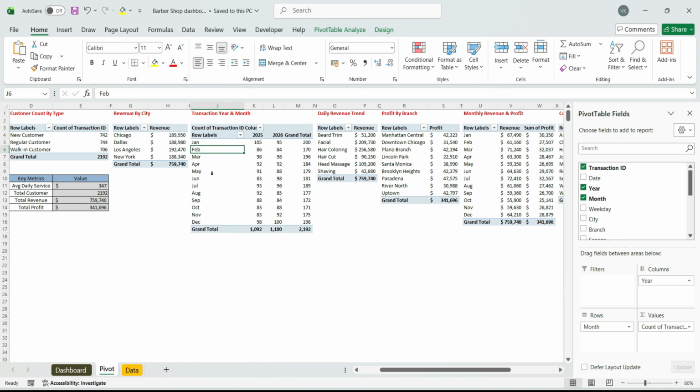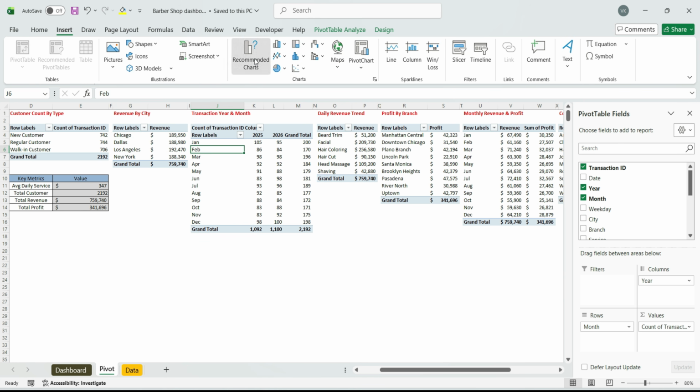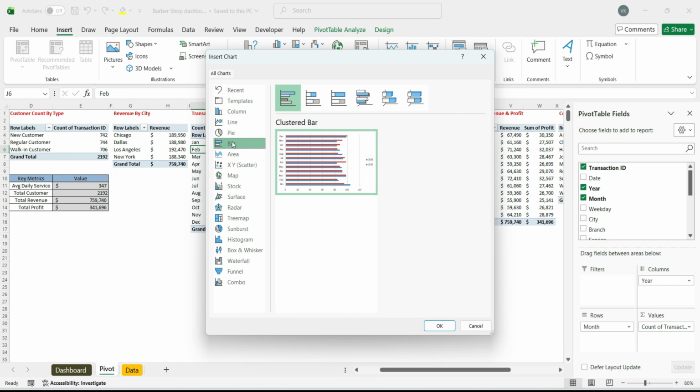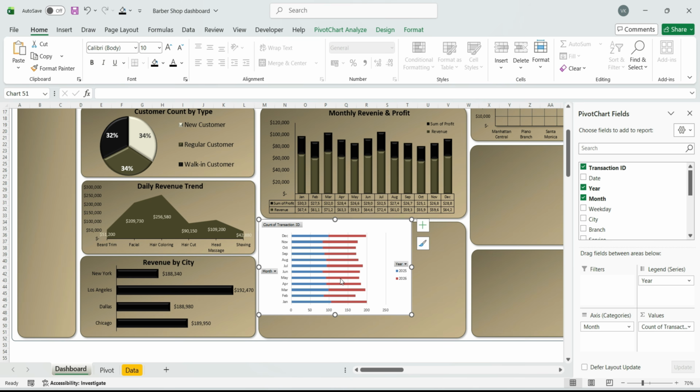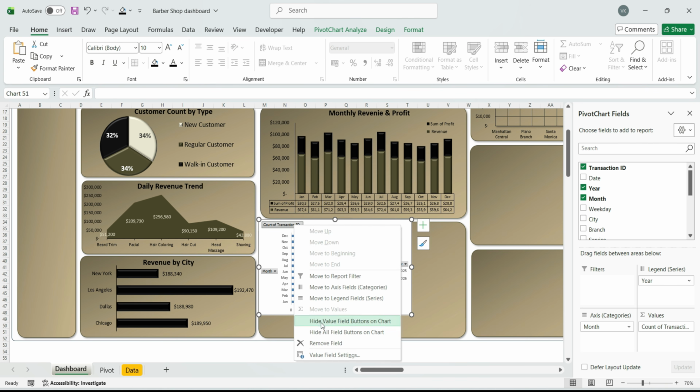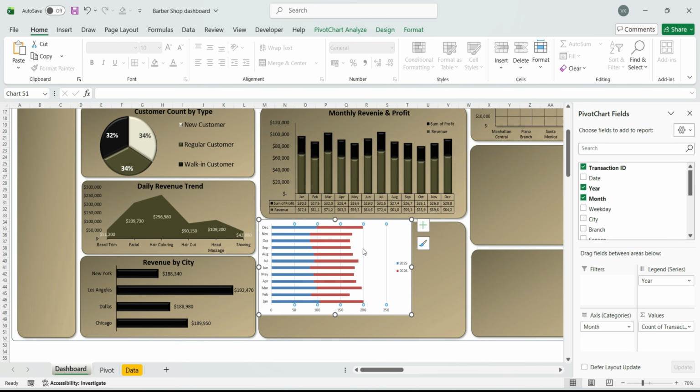Select the data you want to visualize. Go to Insert, Recommended Charts. Choose a stacked bar chart, then click OK. Cut the chart and paste it into the dashboard area. Hide all field buttons. Remove grid lines.